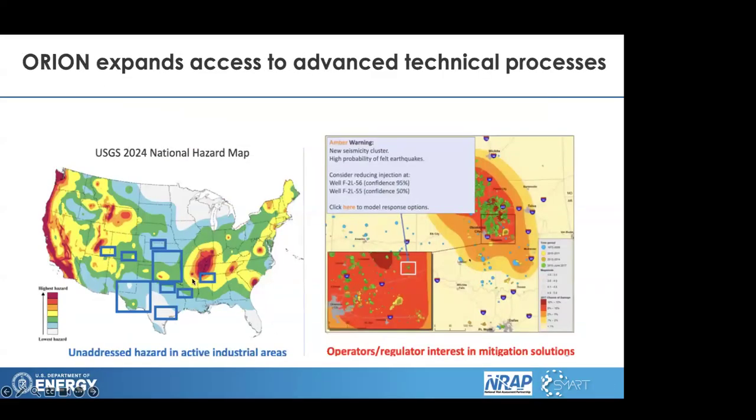And so again, if we just overlay those areas of active operation on top of that hazard map, we see that there's relatively low hazard in places like the Permian Basin, where there's been, in fact, just last week, another magnitude 4.5 or larger event due to oil and gas activities and wastewater disposal in this region.